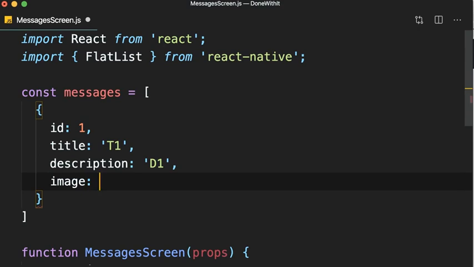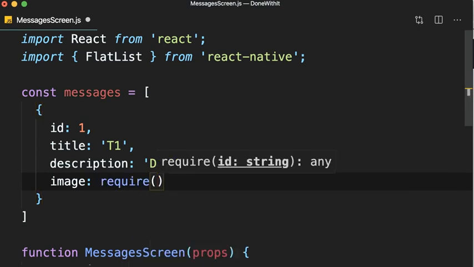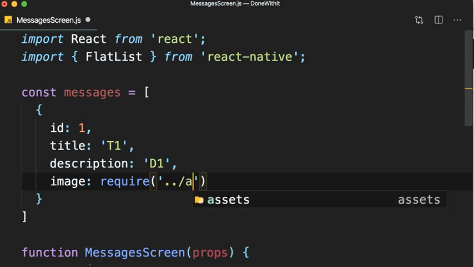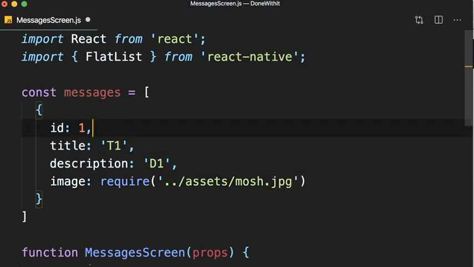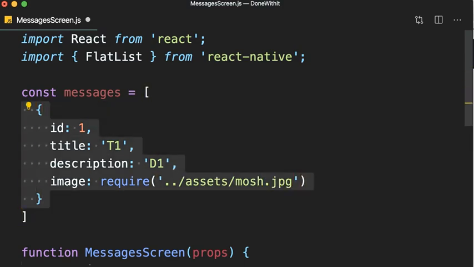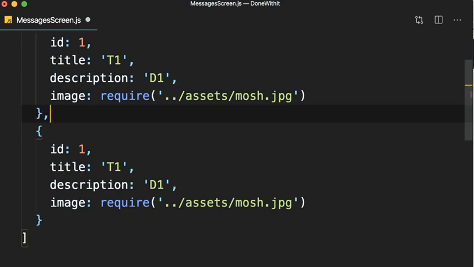Again, as a temporary solution, here we have to use the require function so we can load an asset statically. So we're in the screens folder. We're going to go one level up, then go to our assets and load mosh.jpg. So here's our first message. Let's duplicate this. And here we need a comma.